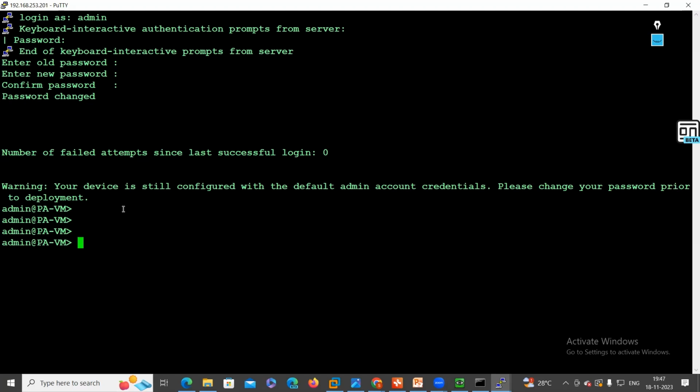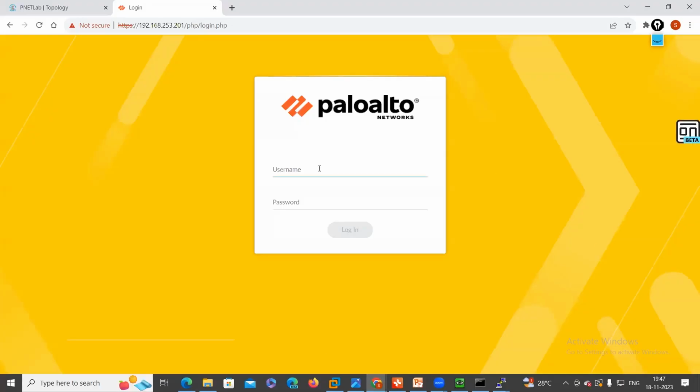And this one is your GUI console, admin. And what is the password? I have changed the password. Let me try with the changed password, to see whether it is updated or not. Yes, it's updated.